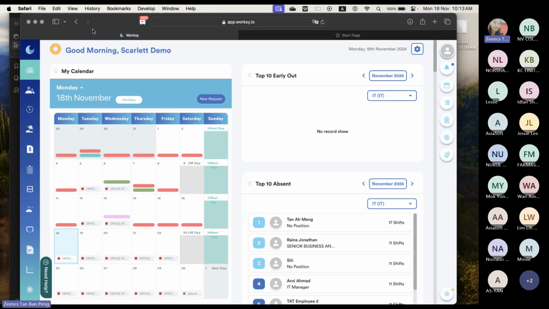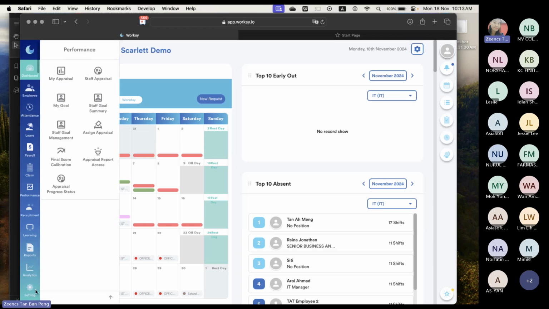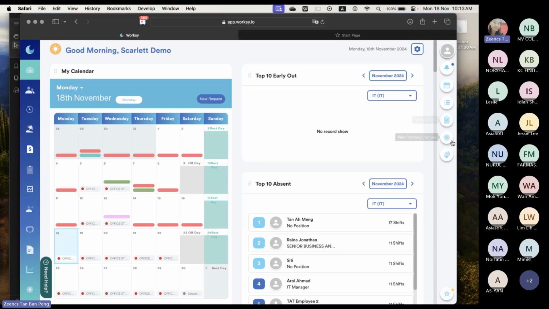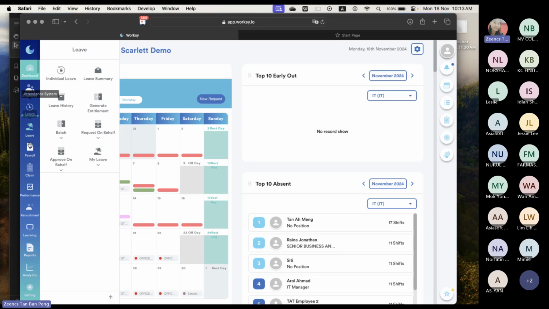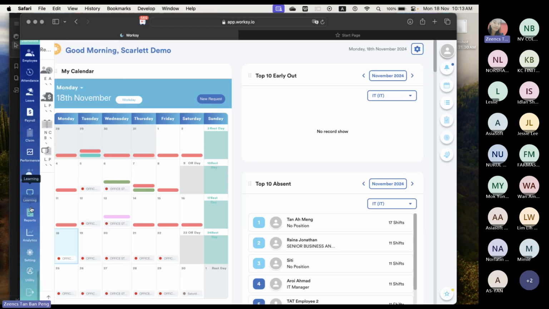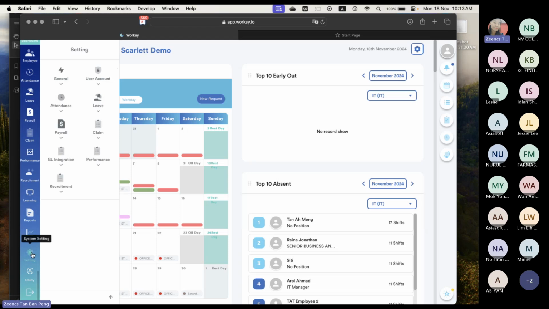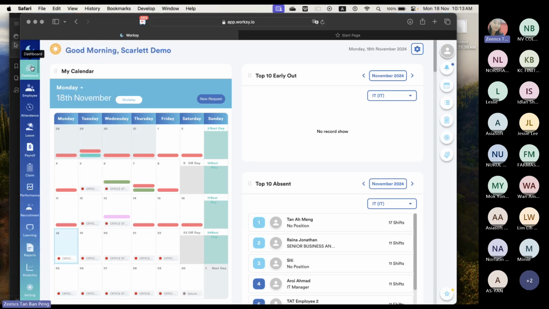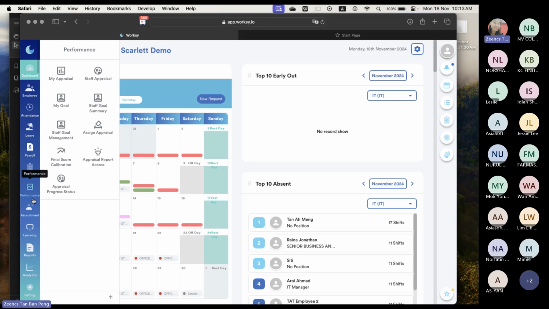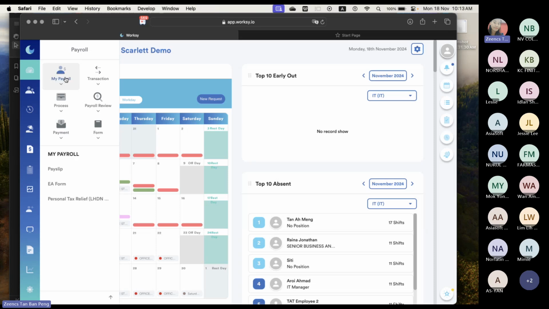The first thing is you will have your left navigator and your right navigator. The left navigator is all the setting information that HR is required to do, for example, your reports and your settings, how you want to set up the system. But there is also some information required for the employee, for example, the payroll, my payroll. If you see the term "my", it is referring to the employee self. For example, they are on payslip, EA, and personal tax relief.